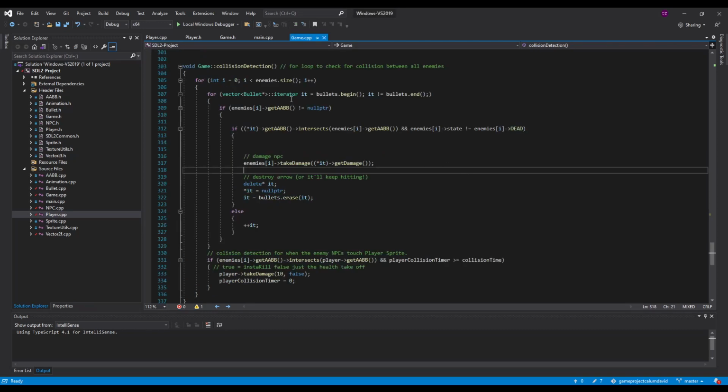Next, I want to go over the collision detection for the entire game. Firstly, I want to go over within game.cpp the main void game collision detection function. Within this function, there is a for loop to check for collision between all enemies. It starts off with the for int i equals 0, i smaller than enemy size, i++. Inside this is a for vector bullet iterator it equals bullets.begin, it not equal to bullets.end. Inside that is if enemies get AABB not equals null pointer.